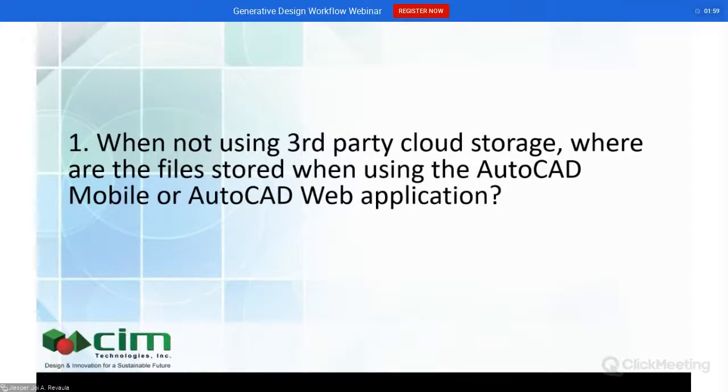So next question, are there any updates about rendering features of AutoCAD 2021? For the current update of AutoCAD 2021, so far we have no rendering feature updates.